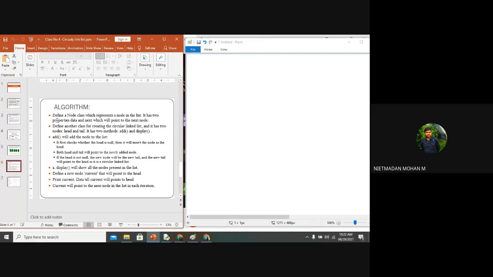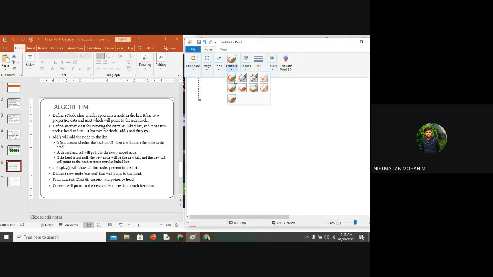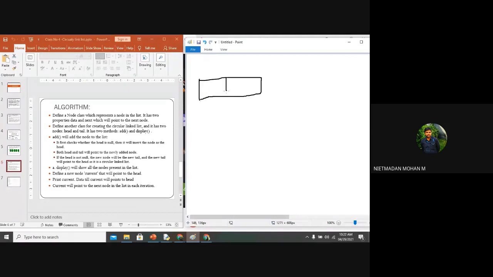Yes, the first point is to define a node class which represents a node in a list. It has 2 properties, such as data and next, which will point to the next node. So it means data and next. It will point to the next node. Data and next, so these will be the names.